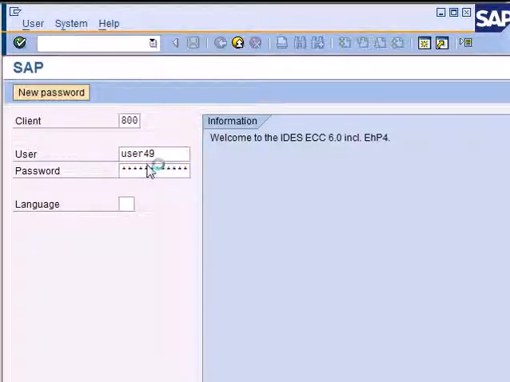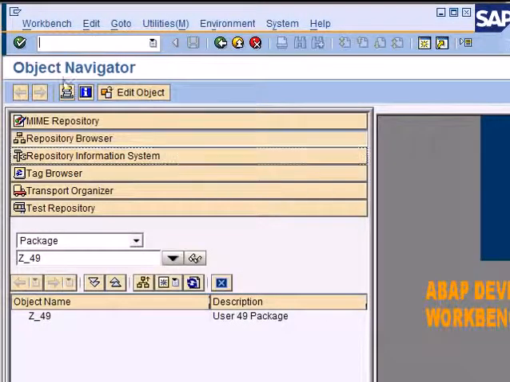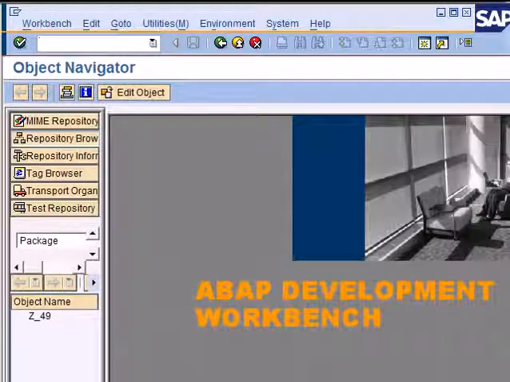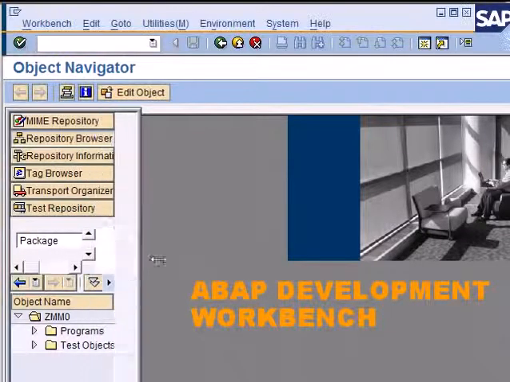Enter my password, and the transaction I'm looking at is SE80. This will take me to the object navigator, and this is my ABAP workbench here. Now this is where I do all my development.